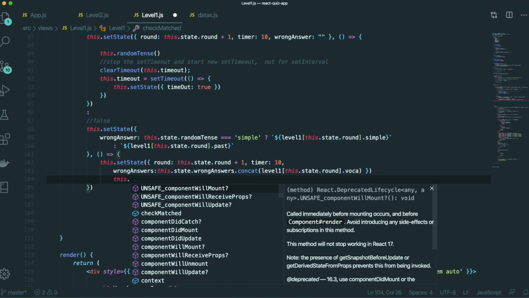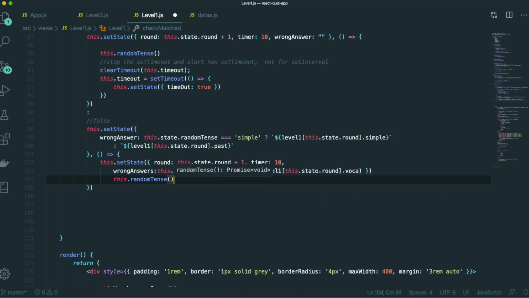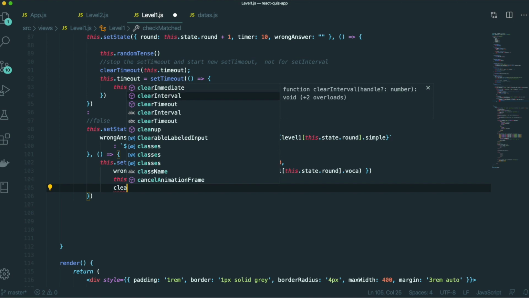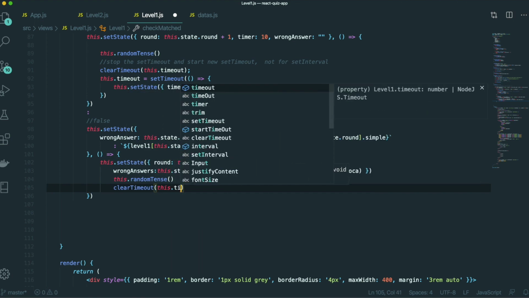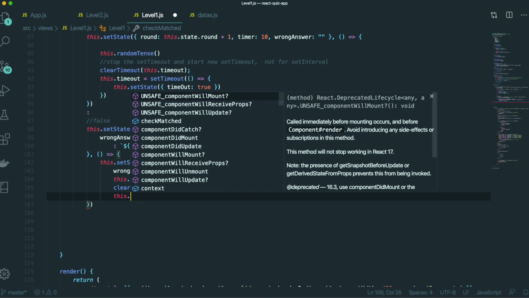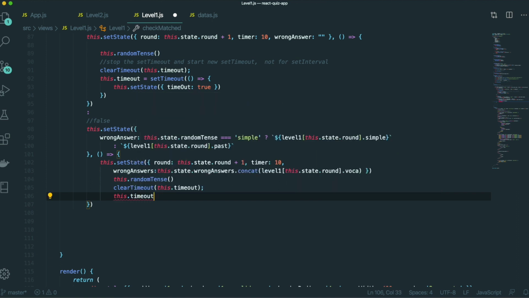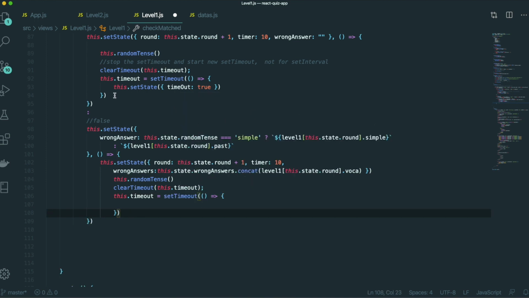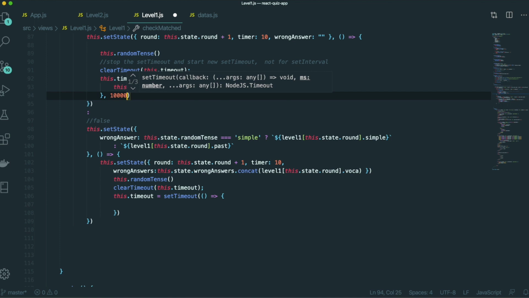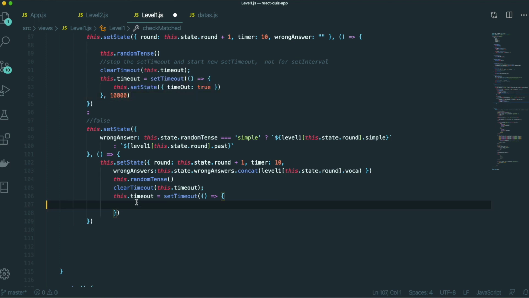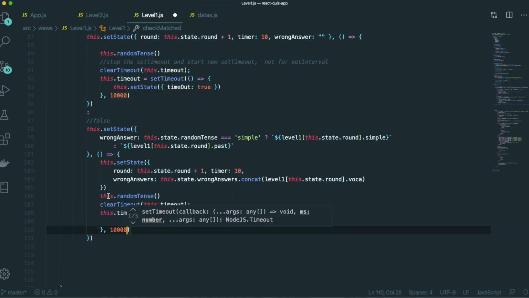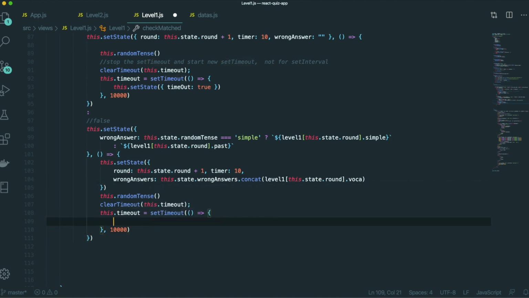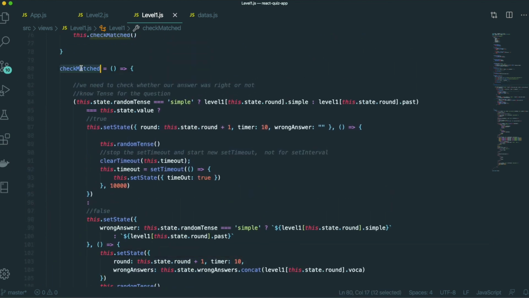So we also need to randomize the tense again, clear this timeout and this timeout, and set the timeout again. We didn't put the time in here, for the 10 seconds. So after 10 seconds, we need to do something, so we do the setTimeout. But in here, same as in here. Okay, so now we did everything for this checkMatched function.